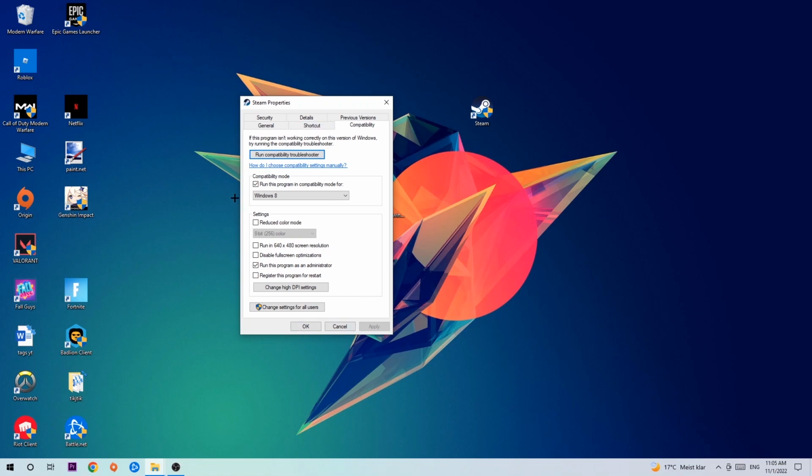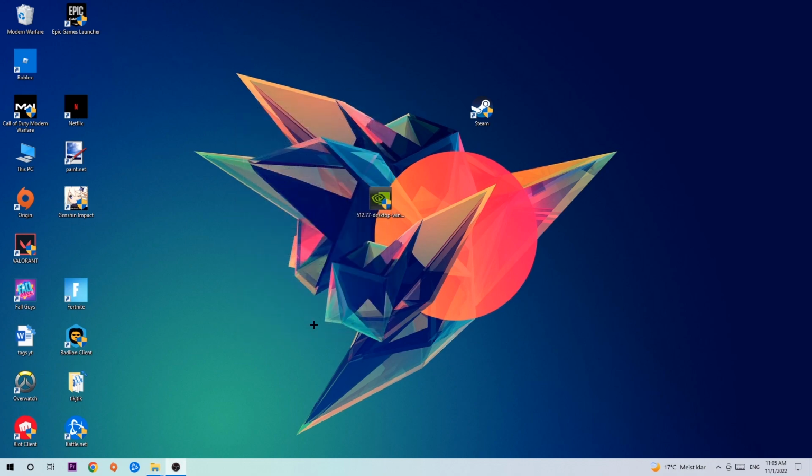So let's quickly run through it. Enable run this program in compatibility mode for, select Windows 8, enable disable full screen optimizations, as well as enable run this program as an administrator, hit apply and okay. I would personally recommend to restart your PC afterwards, and once it is restarted, you should be able to see this little administrator symbol on your shortcut. Afterwards, I simply want you to double click it and launch your game with the launcher, or launch your game directly, and this will probably fix your issue.